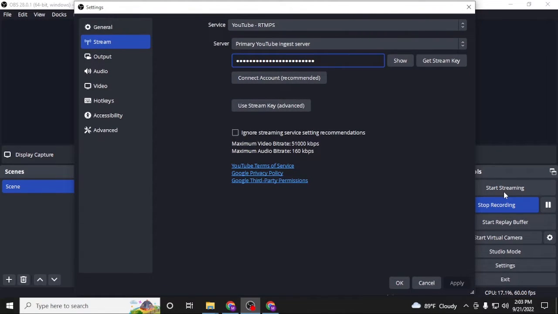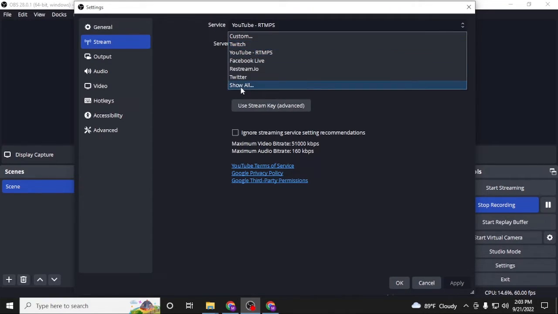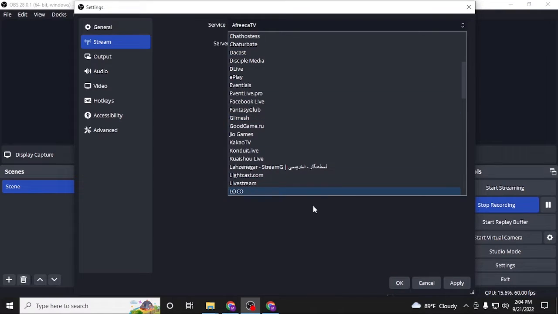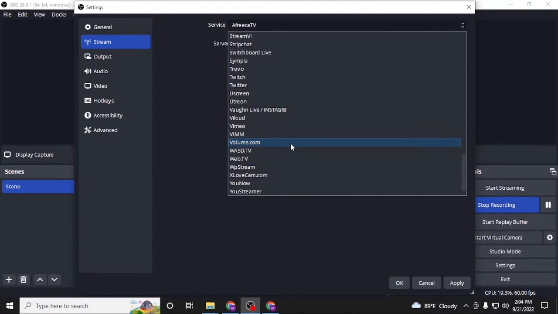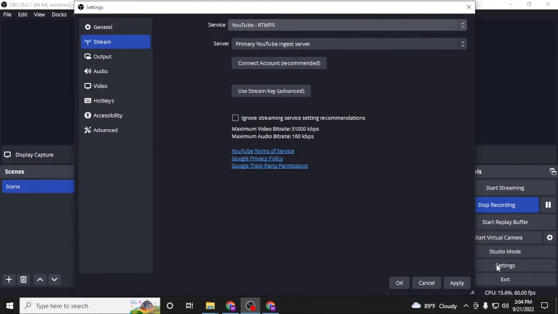And after you click on start streaming, you will start streaming on whichever platform you want, either Twitch, YouTube, all these platforms, from OBS Studio. Let's go with the YouTube RTMPS for now, and just click on apply and OK. Before you click on OK, the main settings of the video will be on the output.